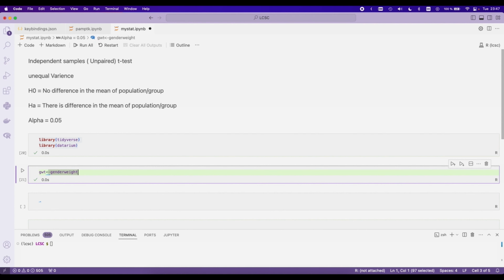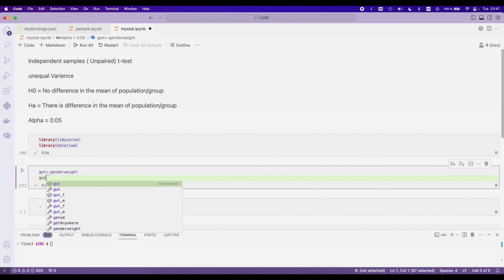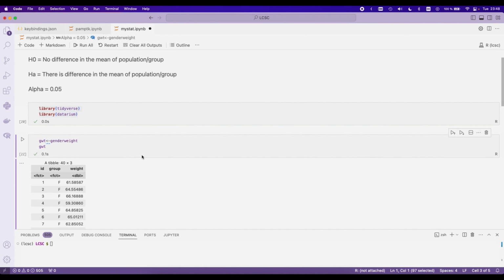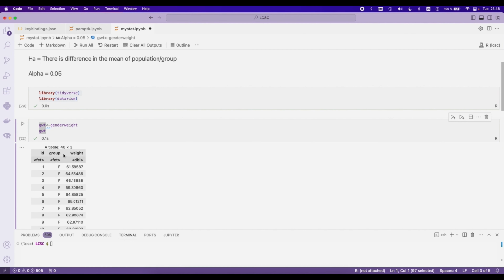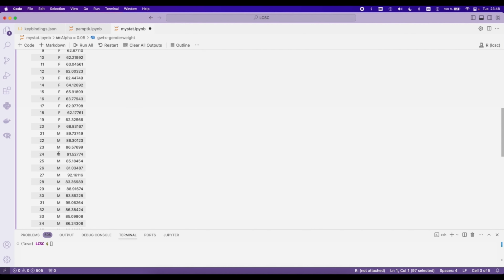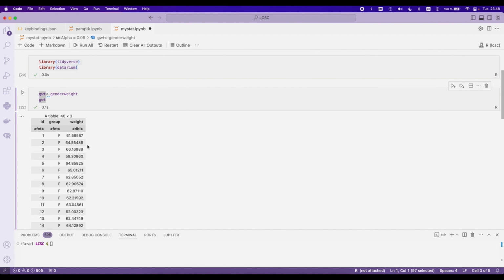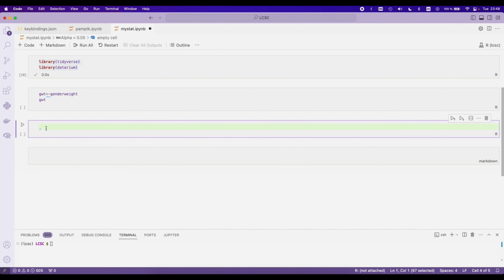We can see this vector by running GWT here, and as we click, we can see we have IDs, a group containing male and female data, and body weight. So we have two groups of data, and we are going to perform a t-test on them. First we have to make two data sets, one for the male and one for the female.